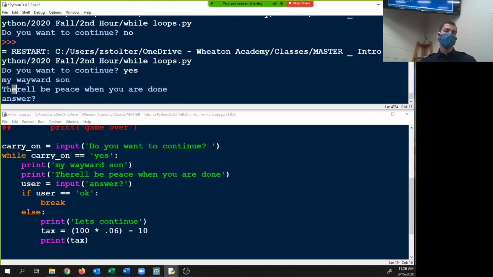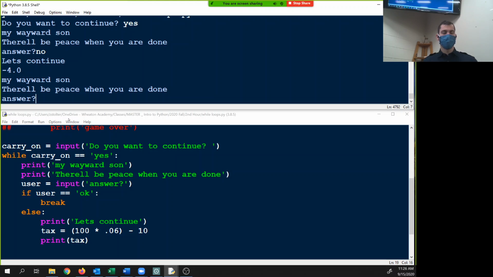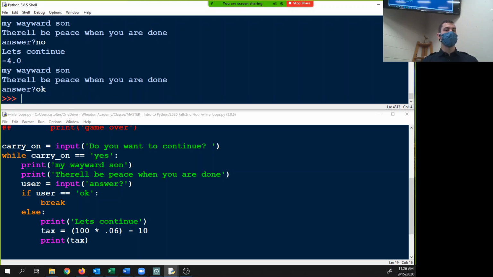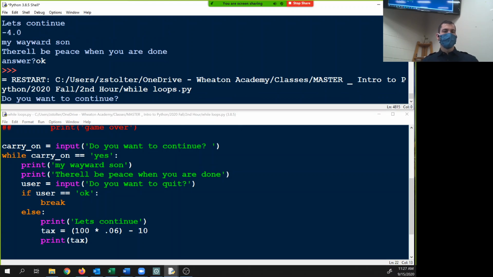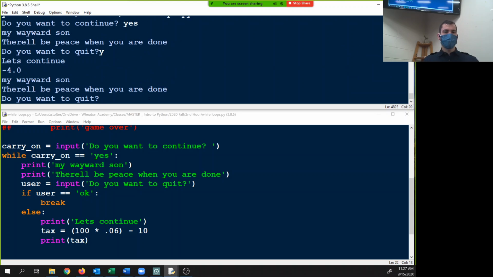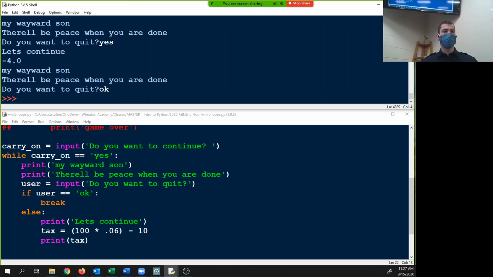Do I want to continue? Yes. Now I'm stuck, right? But if I type okay, it breaks me out of the loop. Do I want to continue? Yes. Do I want to quit? All right, so I'm in a loop. I have to type okay to get out of it. So that's a time when you can use break.